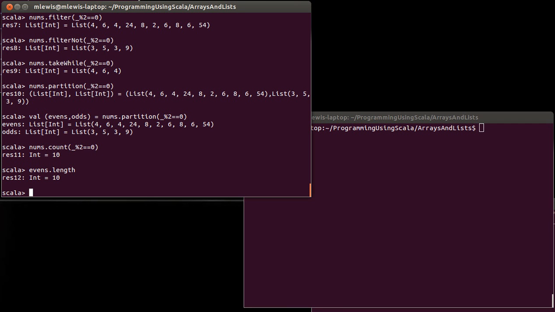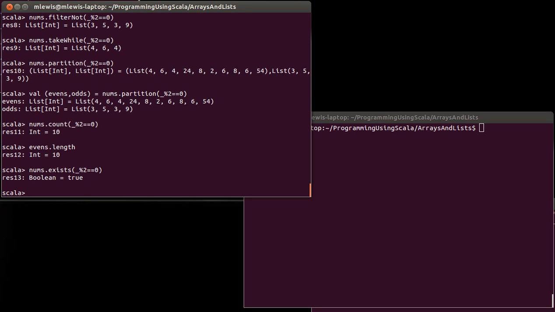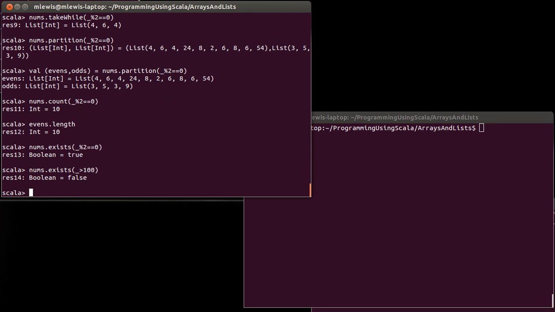If you've done much math, you might have seen people talk about having a set and you say that there exists something, or for all elements in. In this case, we might want to ask questions like, is there an even or is there an odd number in the list? Well, we can say that with nums exists underscore modulo 2 is equal to 0. That will be true if some value exists. In this case, yes, some value exists. What if I ask, does something exist that's greater than 100? No, false.